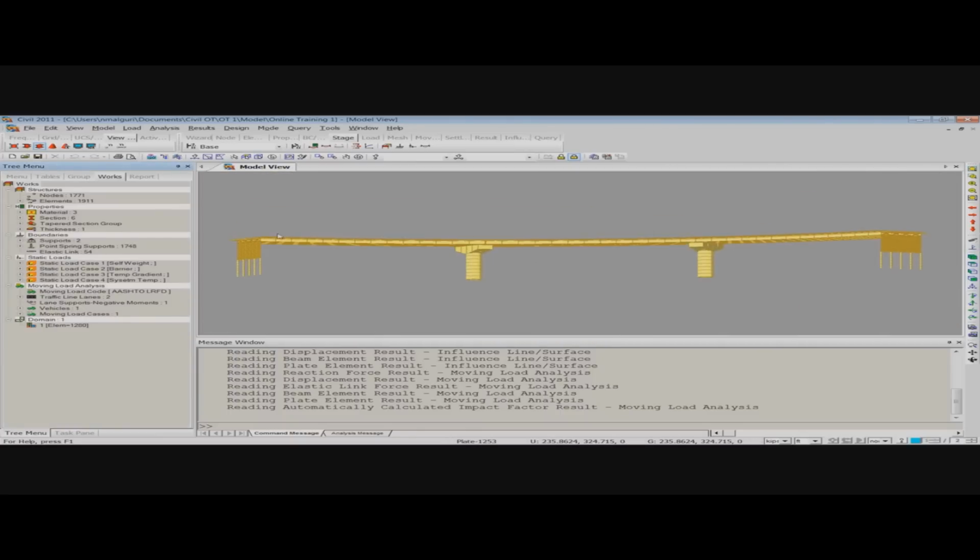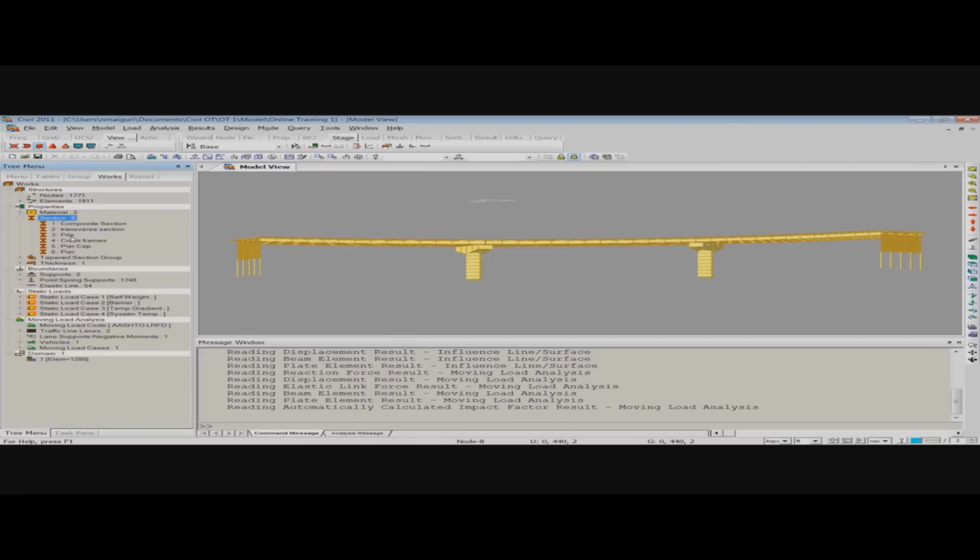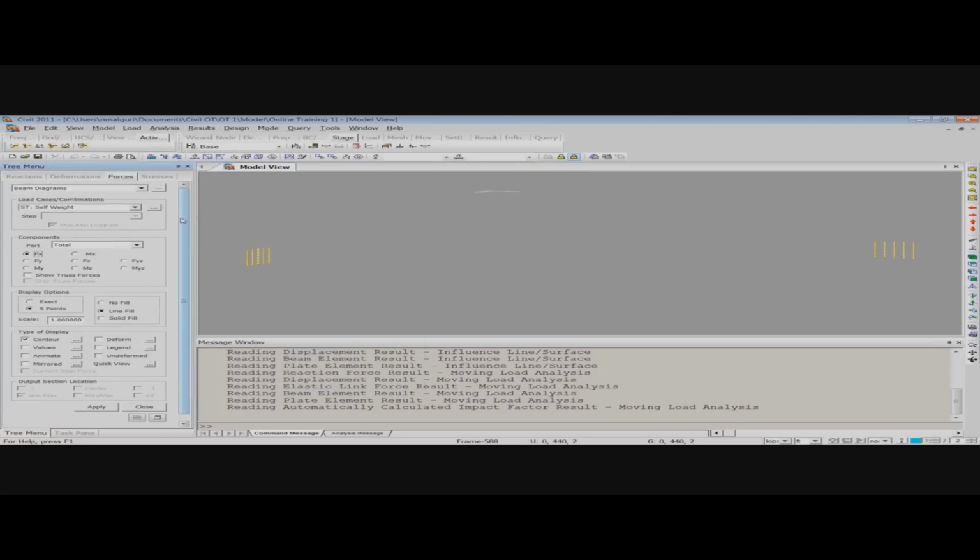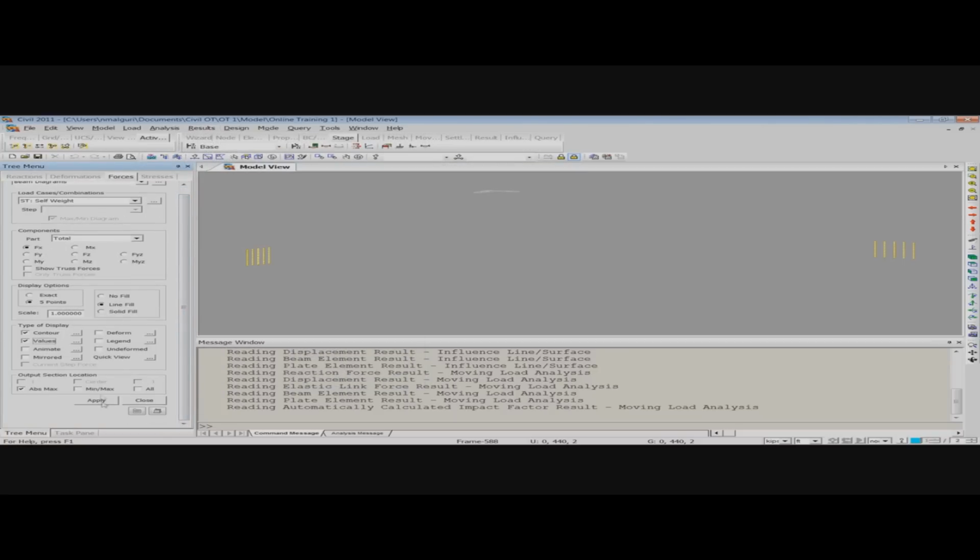Now let's see what is the axial force in the piles. For that, I will just activate the pile elements, and I'll go to Results, Forces, Beam Diagrams, and select the axial force, and I'll check on the legend, and this is how the pile force looks like.